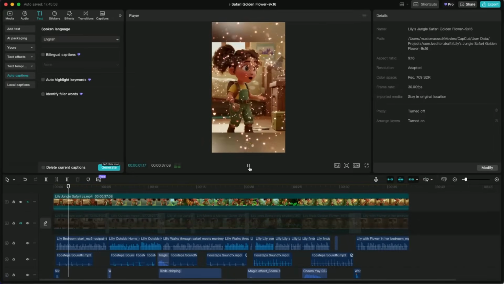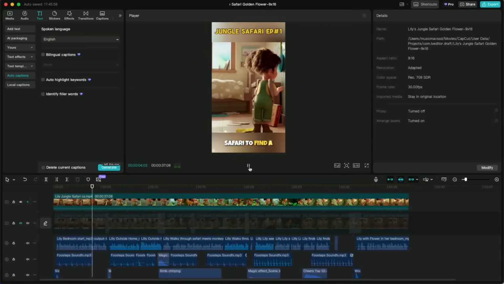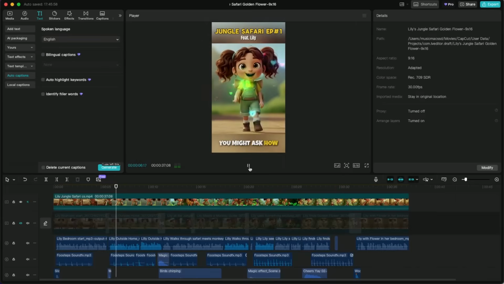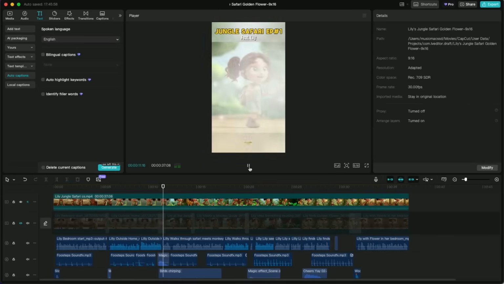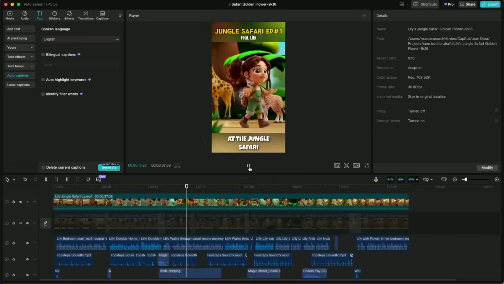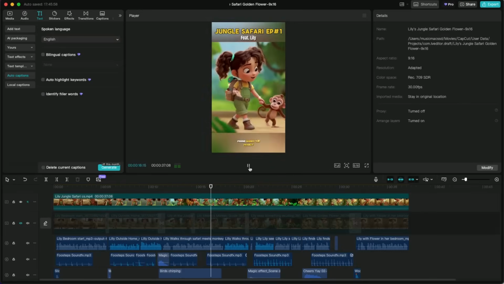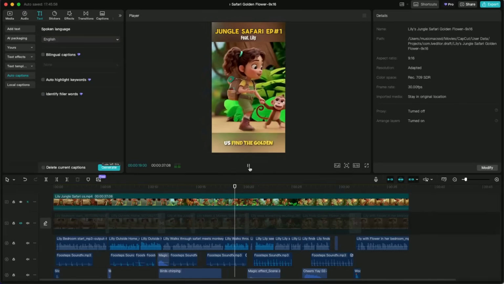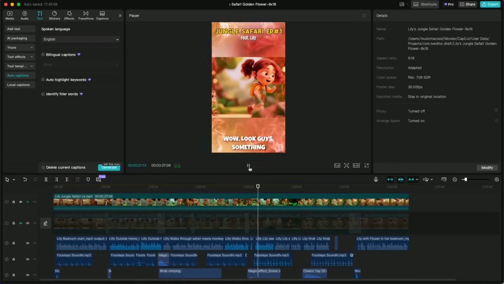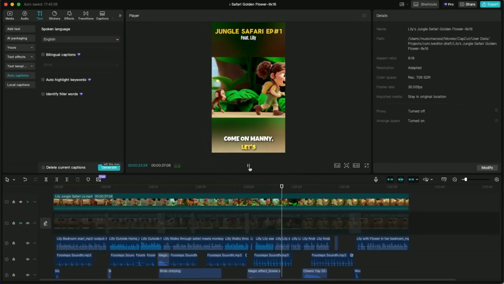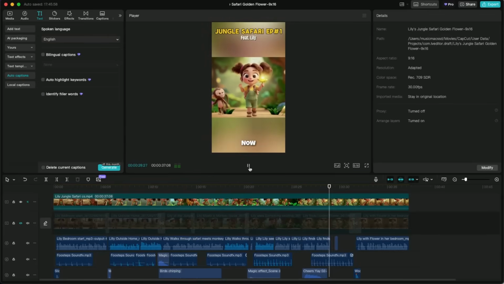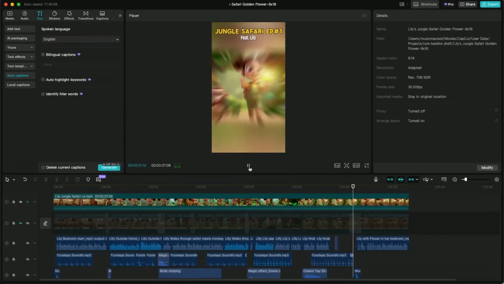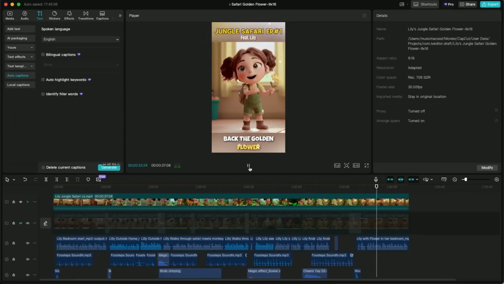Hey, guys, today we're going to take a trip to the jungle safari to find a golden flower. You might ask, how am I going to get to the jungle safari? Well, I just use my imagination. See, guys, we're here at the jungle safari with all the animals, and this is my friend Manny the monkey. He's going to help us find the golden flower. Wow, look, guys, something is glowing over there. Come on, Manny, let's hurry up. I think we found it. Hooray, we found it. Time to go home now. Look, guys, I brought back the golden flower from the imaginary jungle safari.